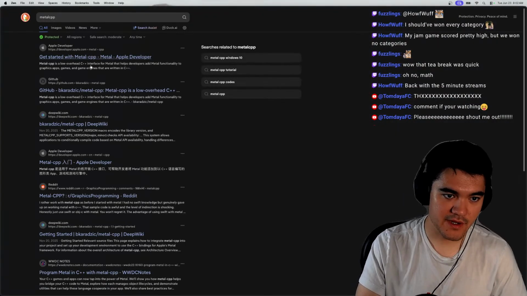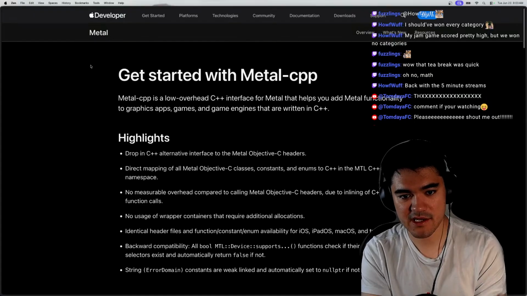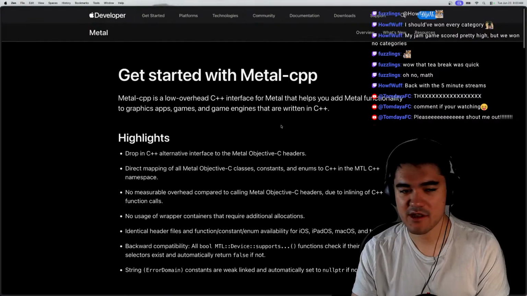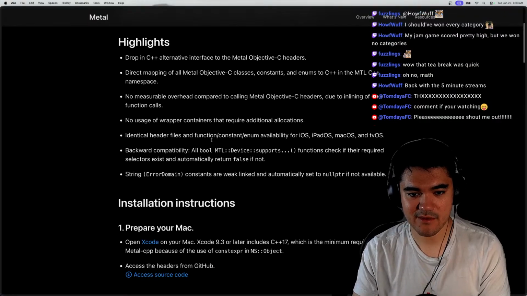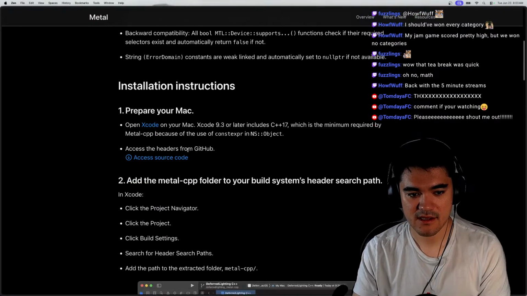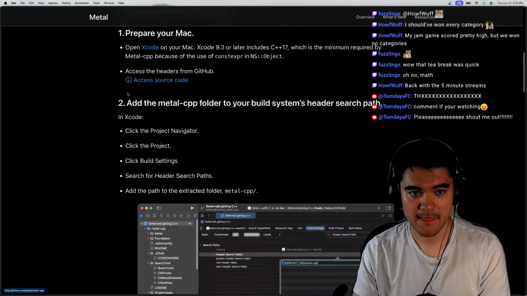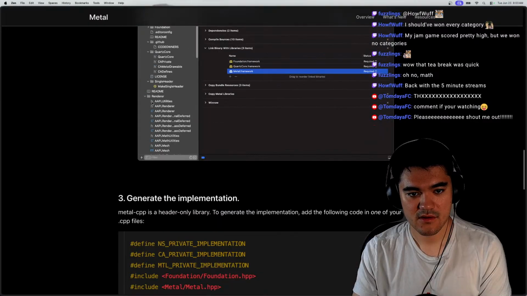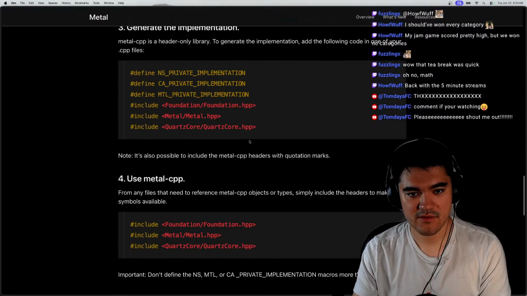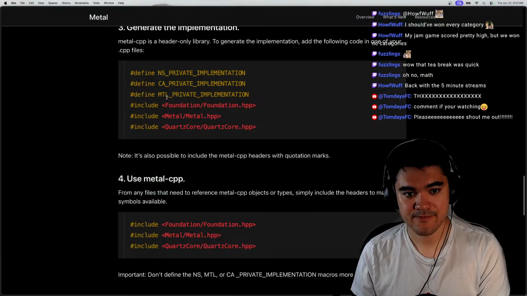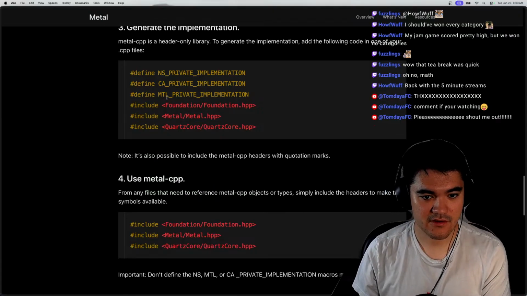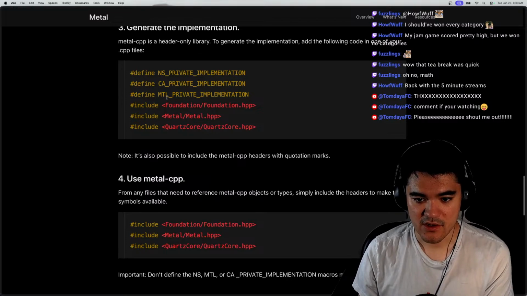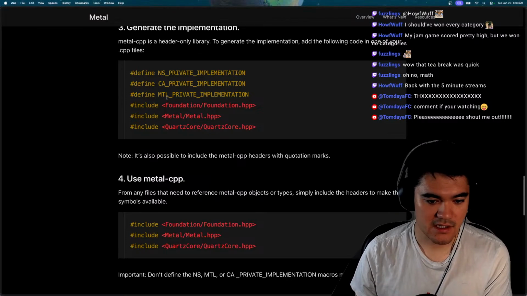That would be much better, to actually use the real bindings rather than do all this nonsense. And hey, if we can even do that at the Cocoa level, that might be nice. Access the headers from GitHub. Okay, generate the implementation. It's a header-only library, and it's going to go do all of that nonsense. Okie dokie indeed.